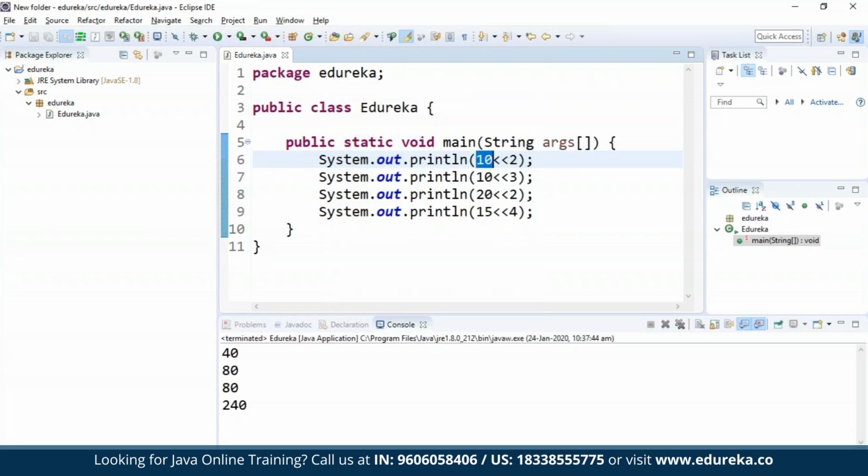Now you can see that the program has been successfully executed and the output is also generated. The left shift operator, which is used to shift 2 bits of decimal number 10, resulted in the new decimal number 40. Similarly, the second output is 80, followed by 80 again, and finally we have 240. So this is how the shift operator works. Similarly, we can use the right shift operator to shift the bits towards the right side.